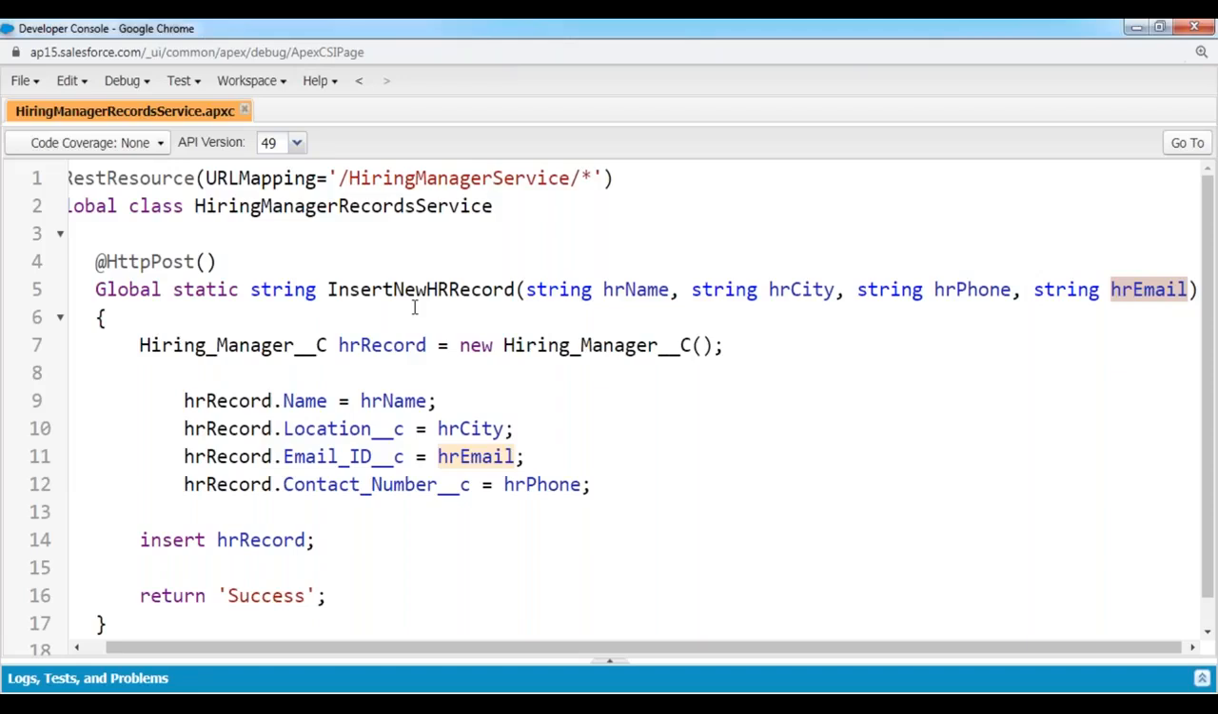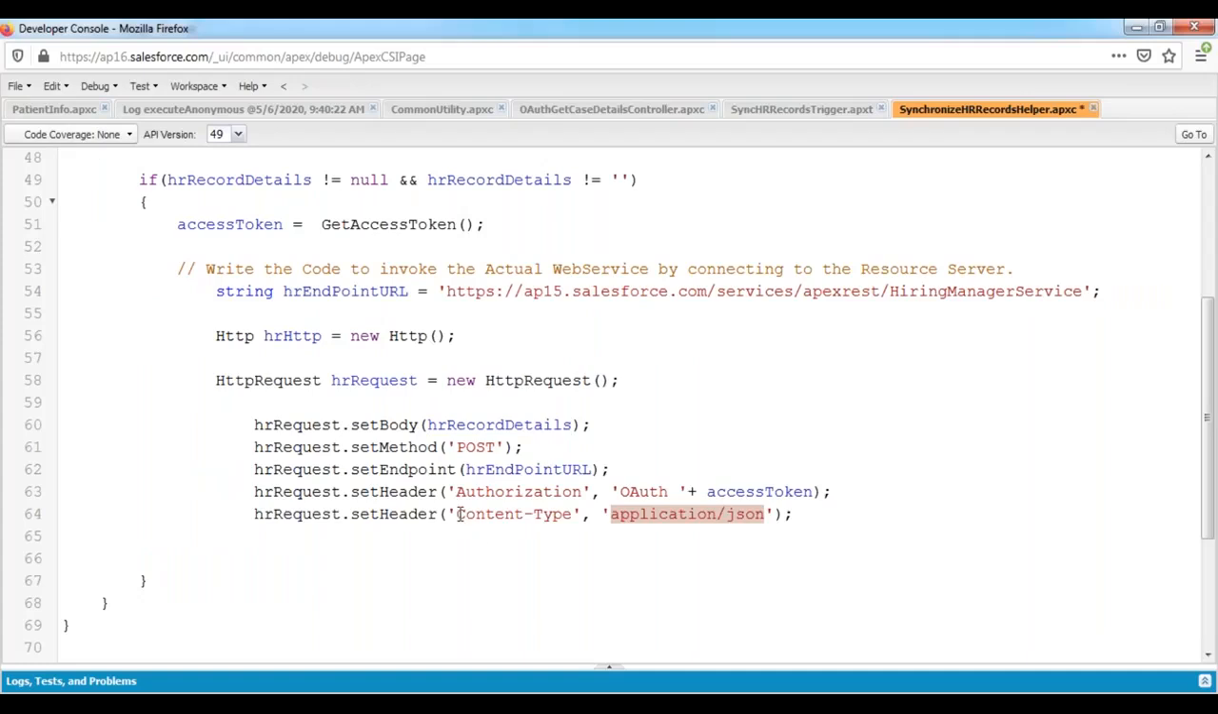So we are informing the third-party web service that I'm passing the content in the form of a type called application/json. So please consider this a JSON request, parse it, place it inside the fields, and insert a new record over there. And then we need to send that request over here. HTTP response hr_response equals new HTTP response, and then send it here. hr_response equals hr_http dot send hr_request.